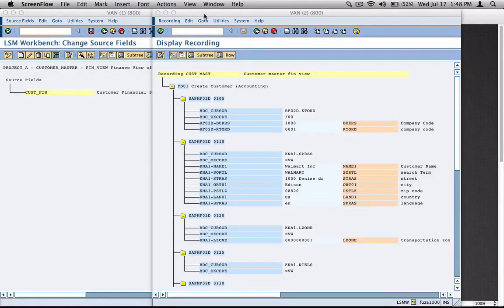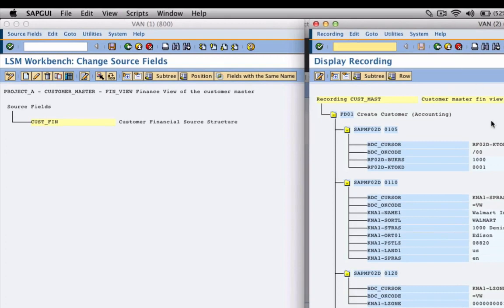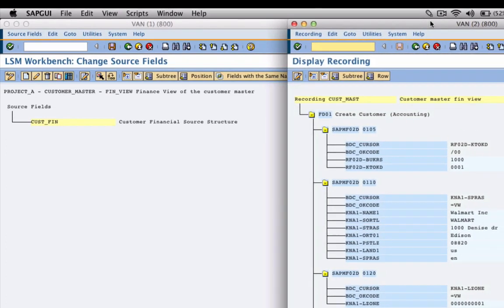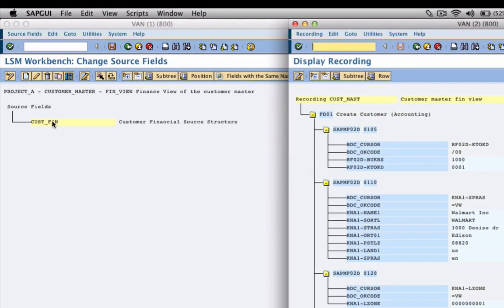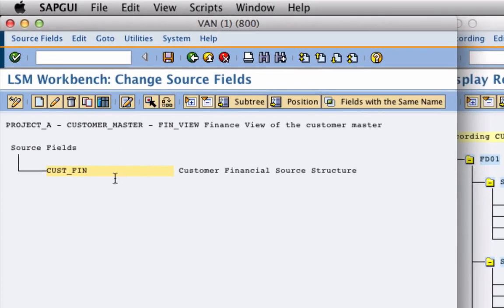What I want you to do is keep these windows side by side so that you know the field that you're trying to create here on your left window, and you have a reference to your recording on your right. Select the source field on your left and click on the new button here.